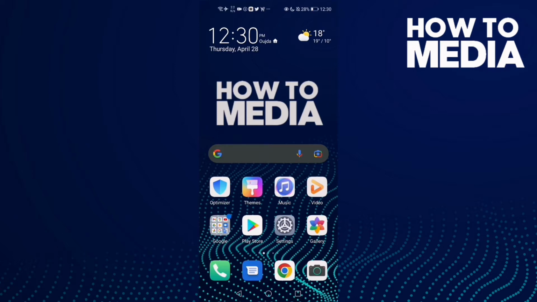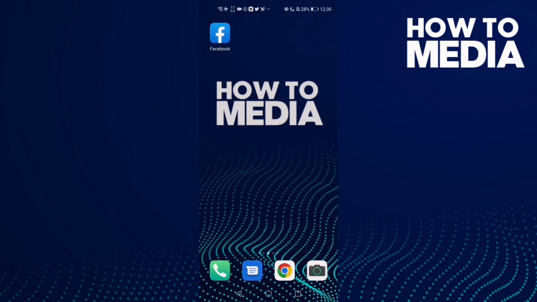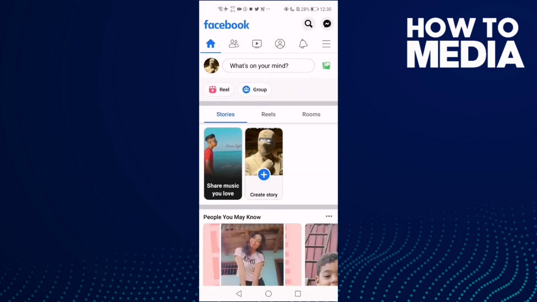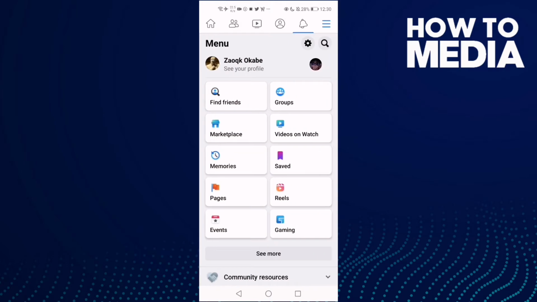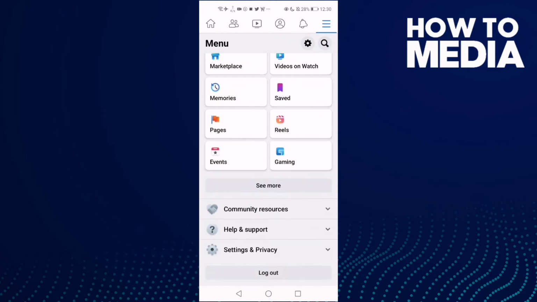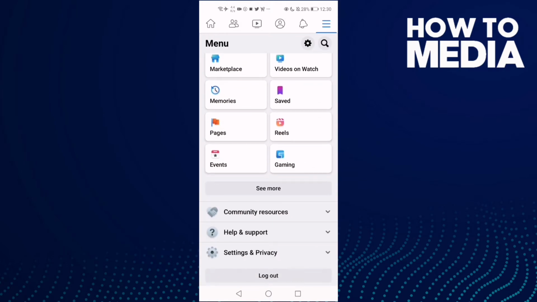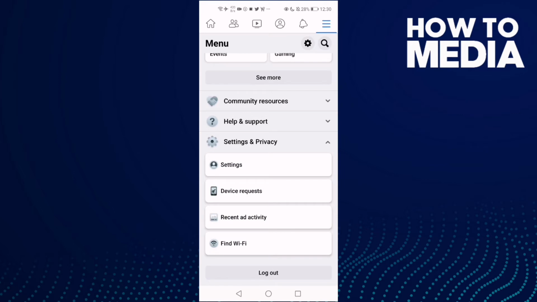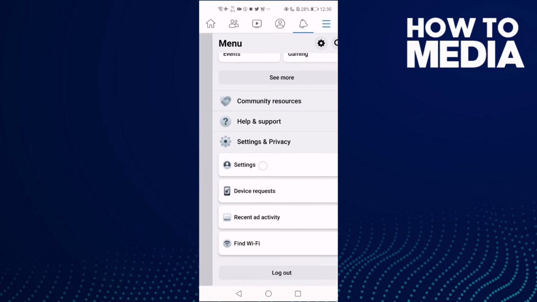First, we're gonna go to Facebook, and now click these three lines here, and then go down and you will find here Settings and Privacy, and now just click this one, Settings.